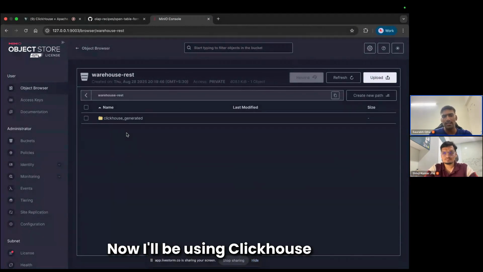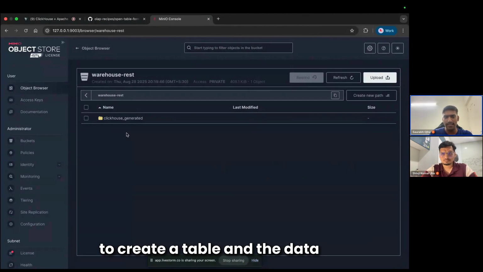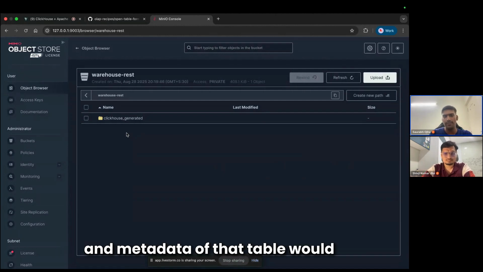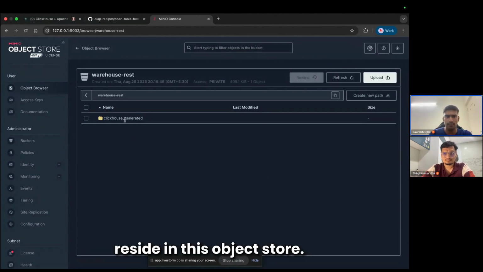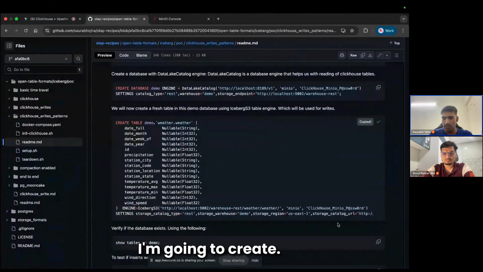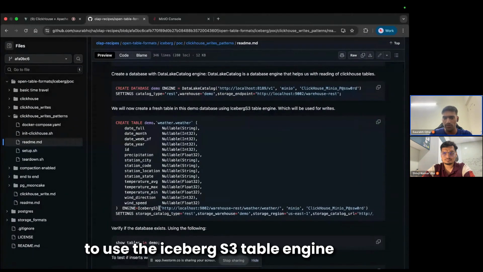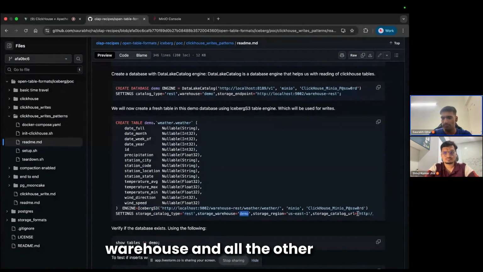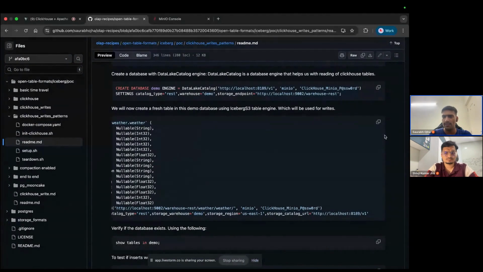Now I'll be using ClickHouse to create a table and the data and metadata Iceberg table, and the data and metadata of that table would reside in this object store. So this is the table that I'm going to create. If you see here, I am going to use the Iceberg S3 table engine, which supports writes to Iceberg from ClickHouse. I select the catalog type, warehouse, and all the other parameters which are required.